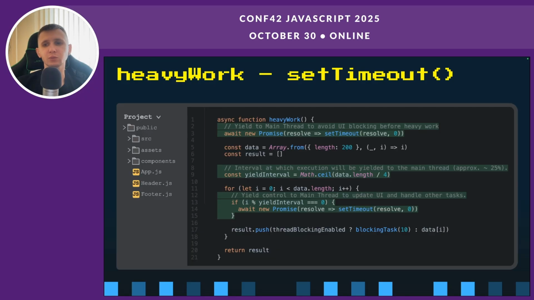Essentially, this approach works. It's relatively simple and does improve responsiveness. But there are trade-offs. One big issue is that setTimeout isn't built for precise scheduling. It puts tasks at the end of the task queue, and anything already in that queue can delay your continuation.